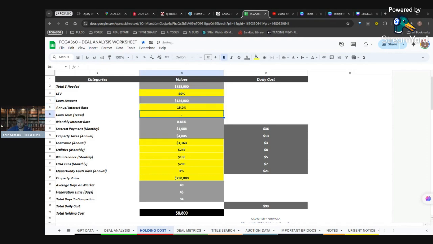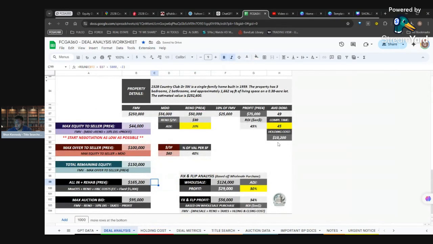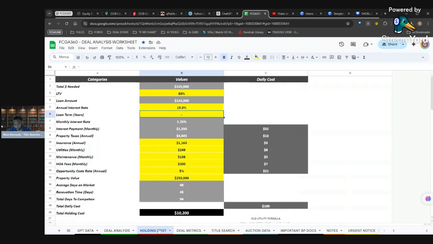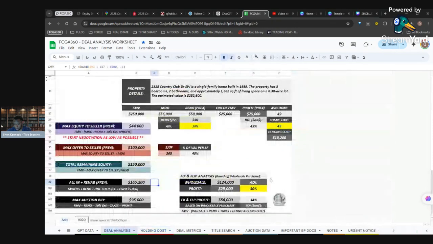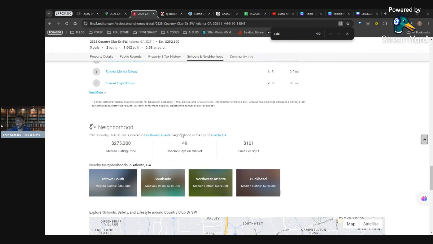And let's just say they're charging 15%. All of these numbers change, which basically changes our numbers in the metric. And it's calculating the daily cost. So completion time, we're saying 45 days. Let's just say it was 60. Obviously, you can see that number changes. And the days on market comes from right here.